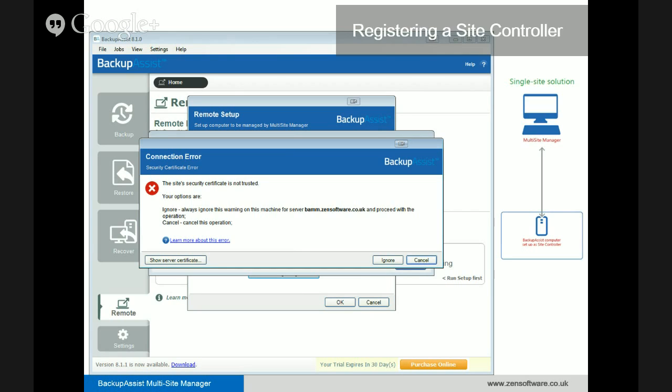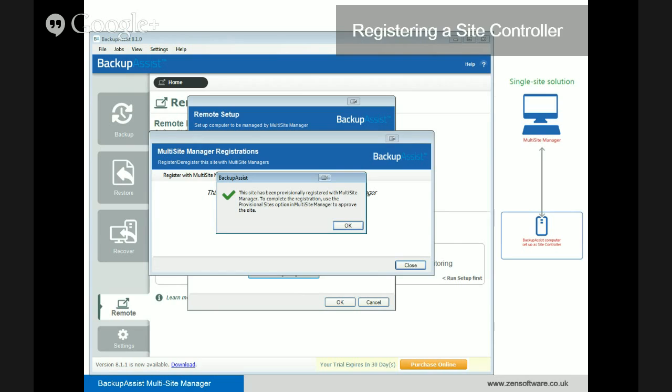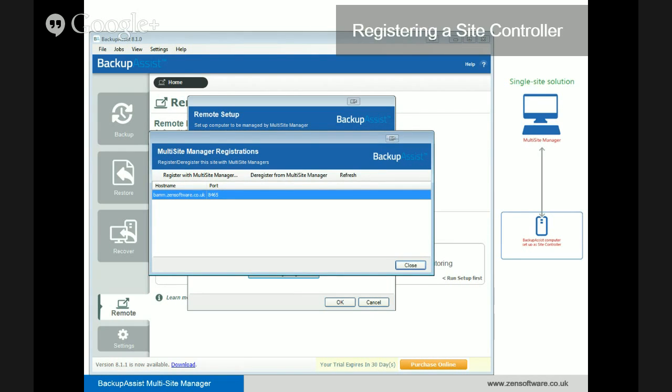So it goes and registers itself against the multi-site manager. It should come back with a notification that it has been successful. And then you should see that this installation is registered against the multi-site manager.